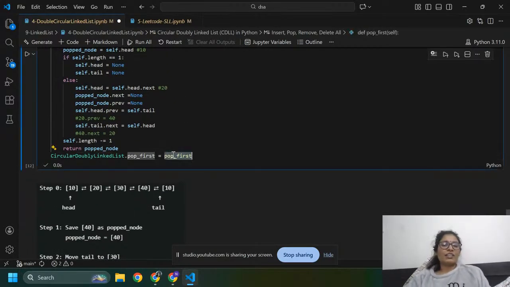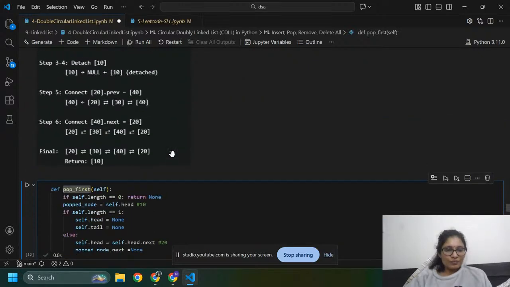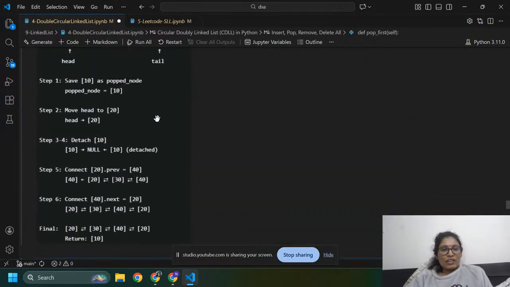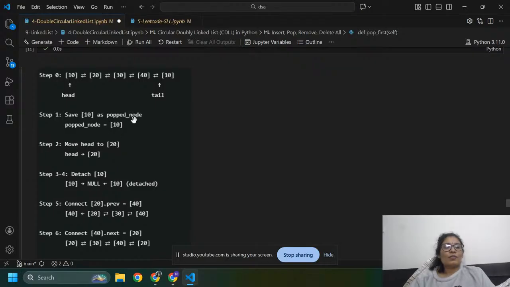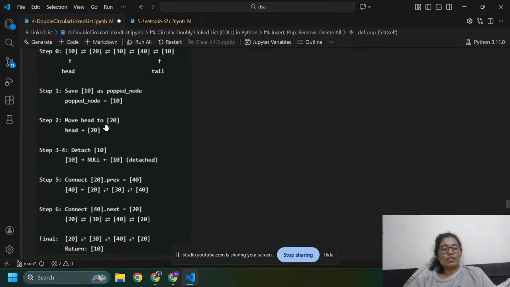How do I delete the first node here? Okay, so first of all, I'm going to explain again. You need to take one linked list, and set what is the head and what is the tail. So here I have head equals to 10 and tail equals to 40. This 10 is just for showing the circular linked list, otherwise it doesn't have any meaning. So here you need to save the popped node, that is 10. Now move 20, that 20 is set as the head, because I delete 10.